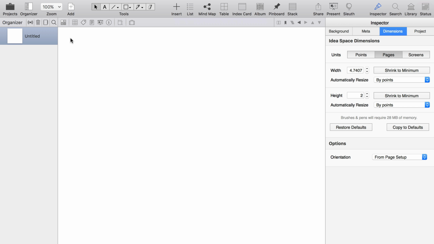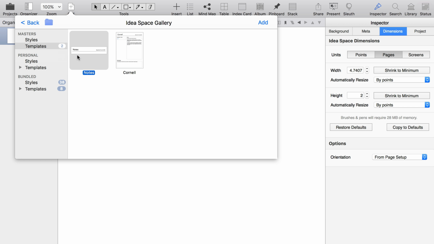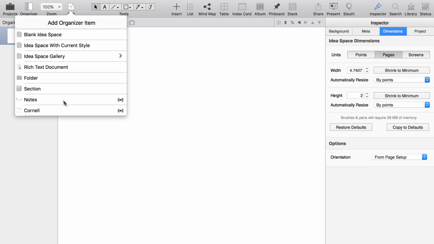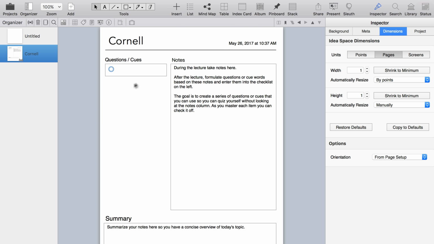Now to add a new idea space using that master, I can use the idea space gallery, where I see all my master templates and any master styles I've created. Or we can just choose the master template that we wish to use from the bottom of the Add menu. Notice the date and timestamp updated automatically to reflect when this idea space was added to our project. The title still says Cornell. Let me name it Test Note so you can see the title change.